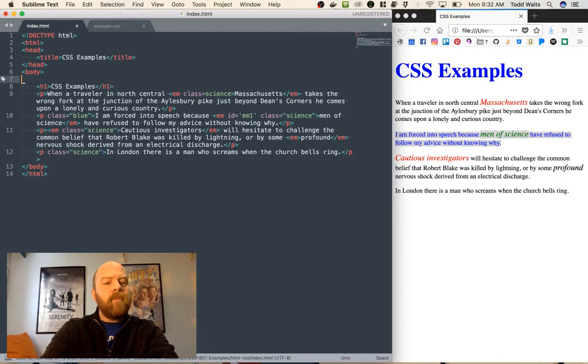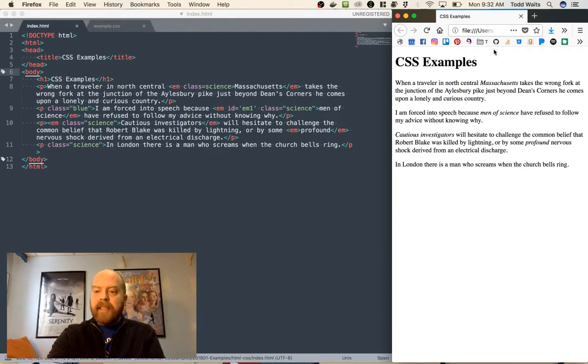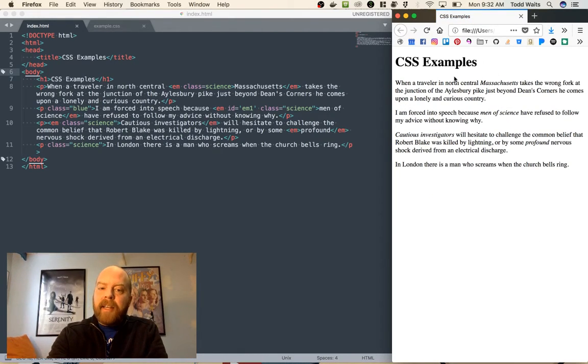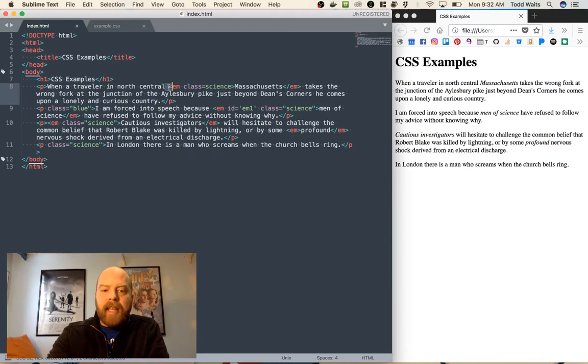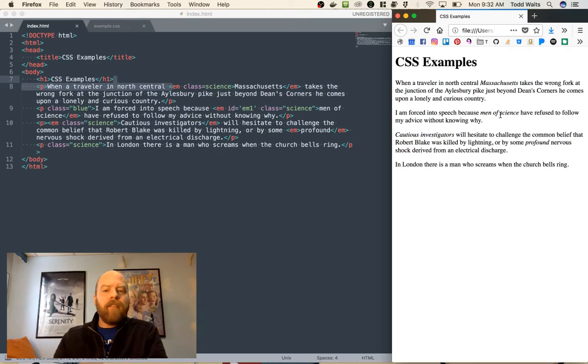Well, I'm also going to remove this style tag, and I'm going to refresh this. So without any CSS, we still get a base level of hierarchy. We get a base level of rendering by the browser. So it's still able to keep that my EMs are italicized or emphasized for whatever reason.